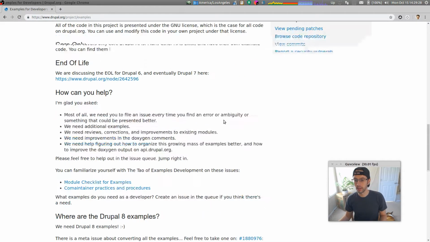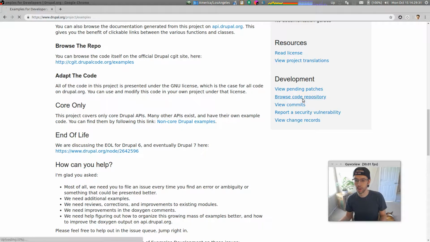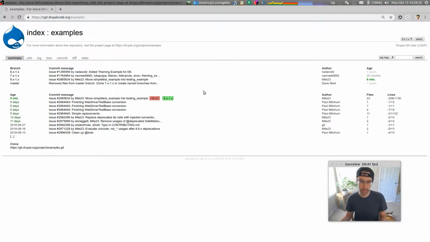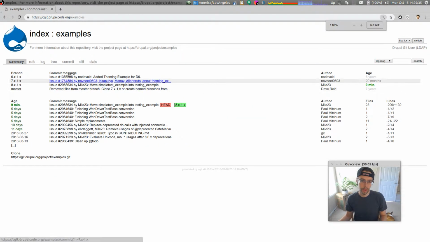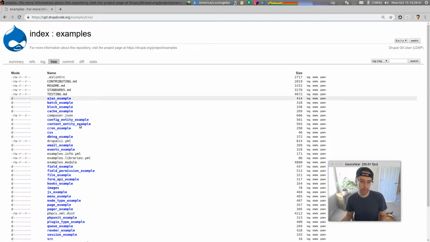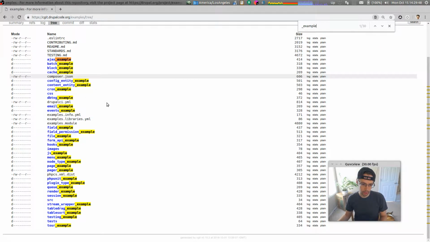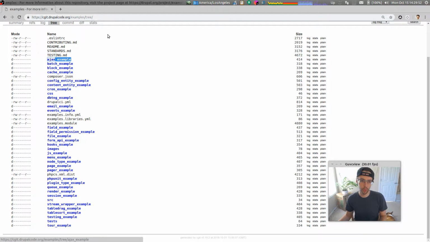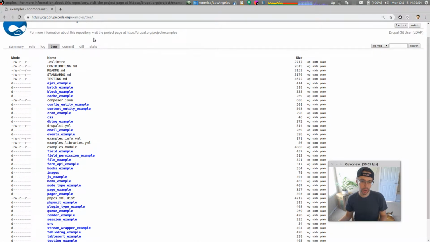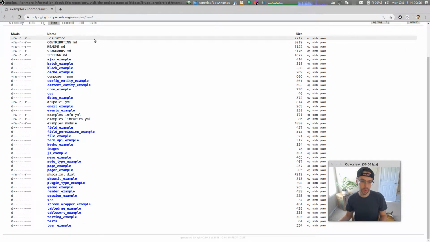All right. Anyways, Drupal browse code repository. Here, basically, we're in the 8.x branch, top right. Tree is where the code's going to be. So we have, let's see how many examples. We have 30. Looks like there should be 30 examples of doing things in Drupal. So pretty good example of just tons of stuff.